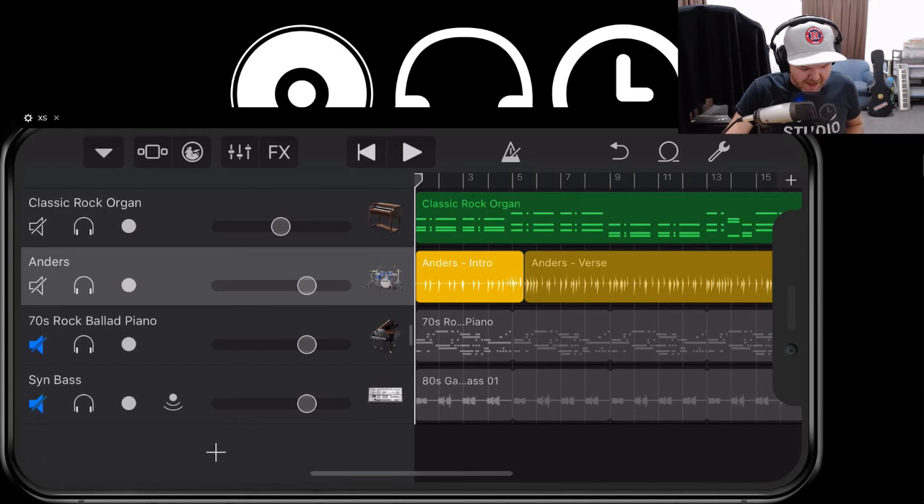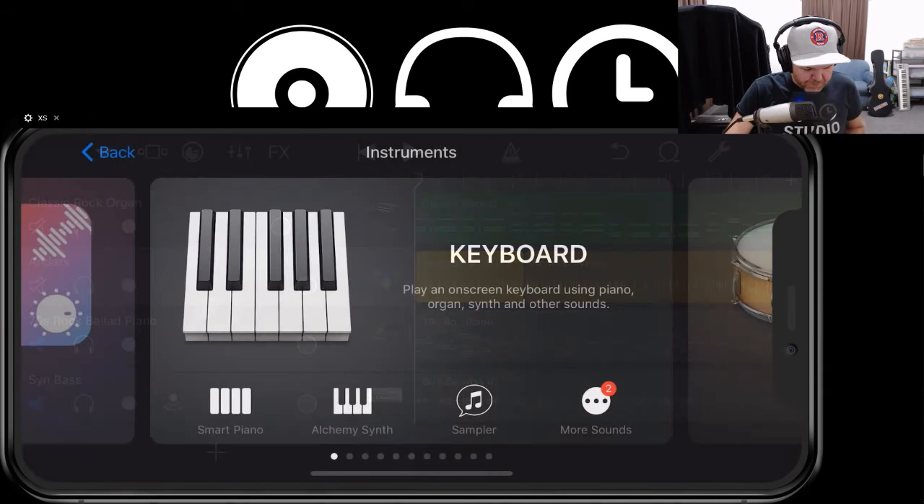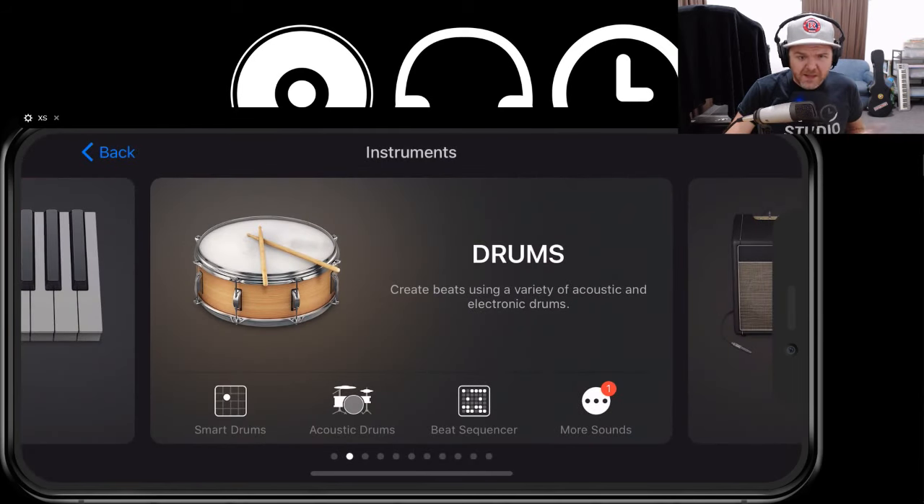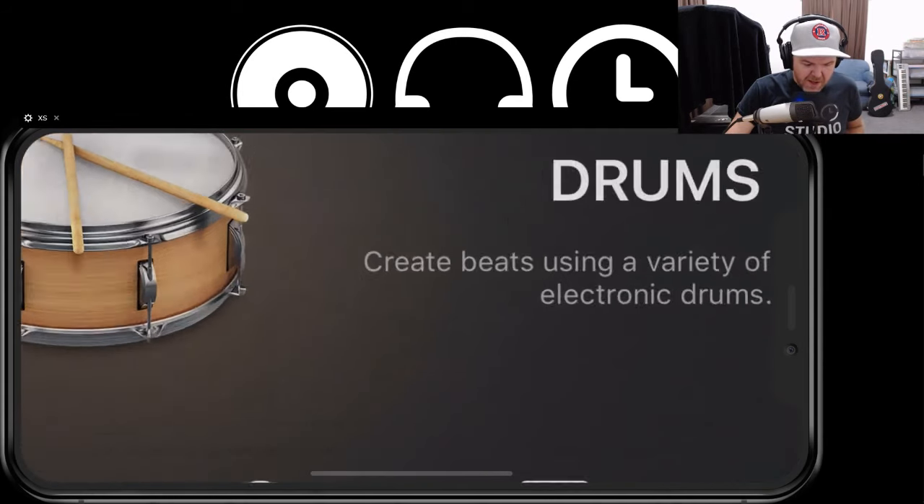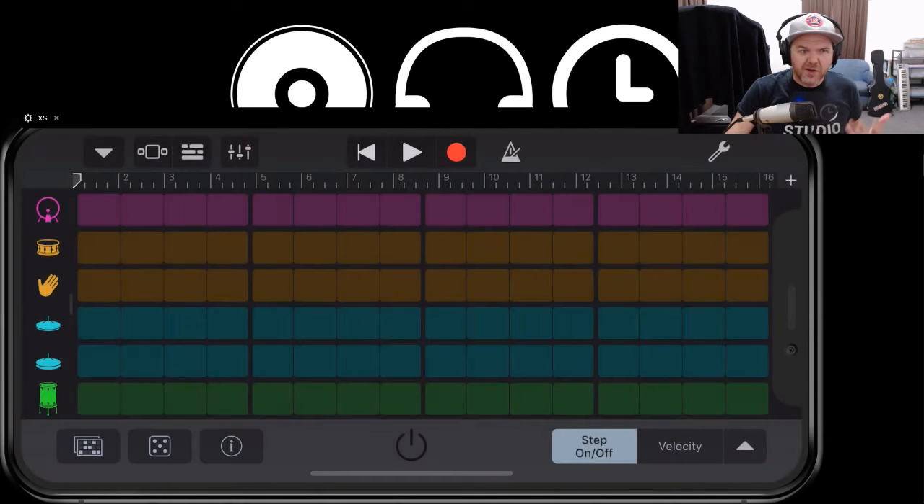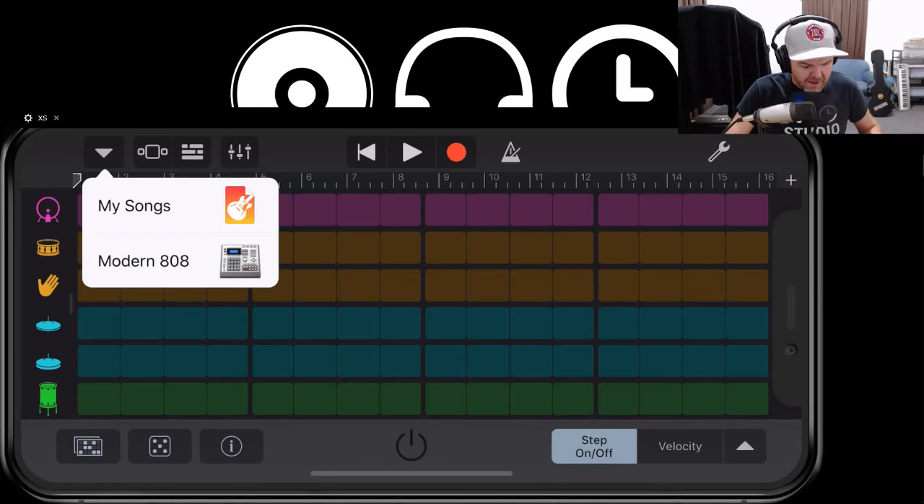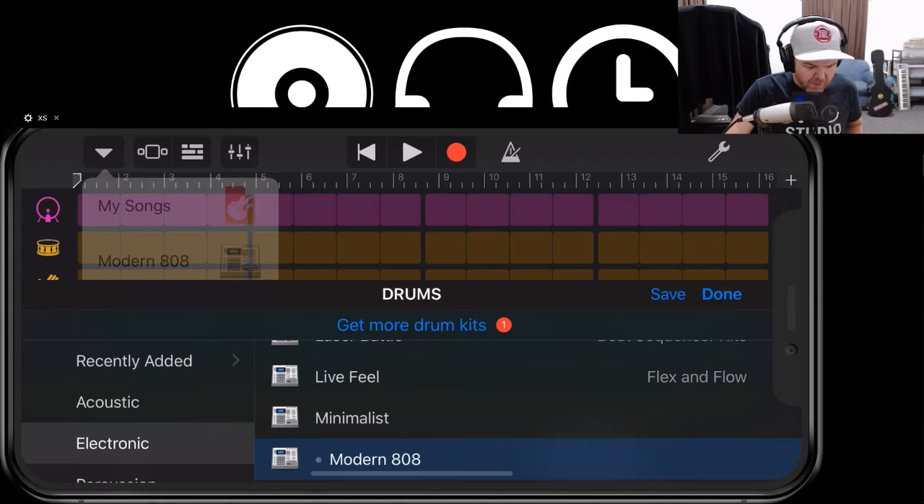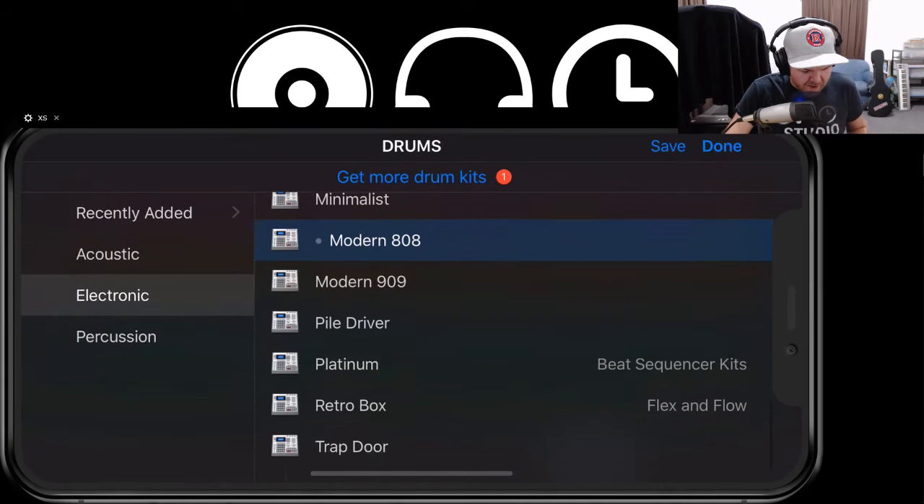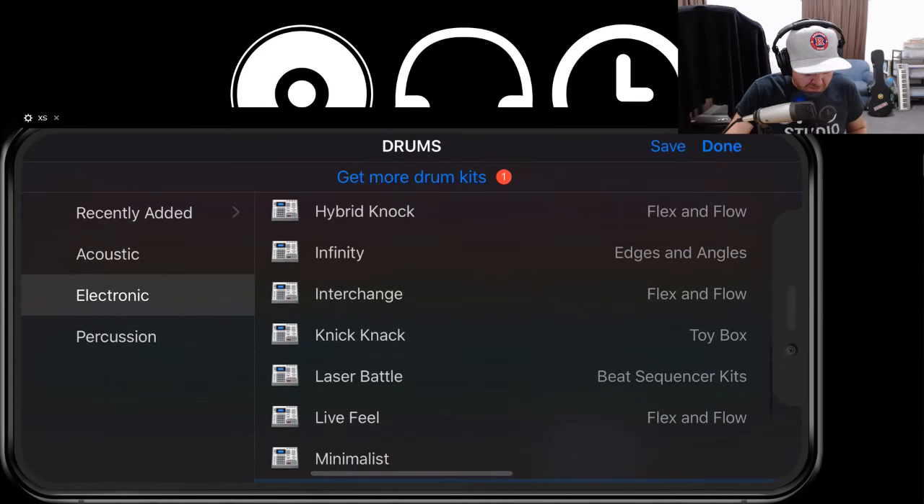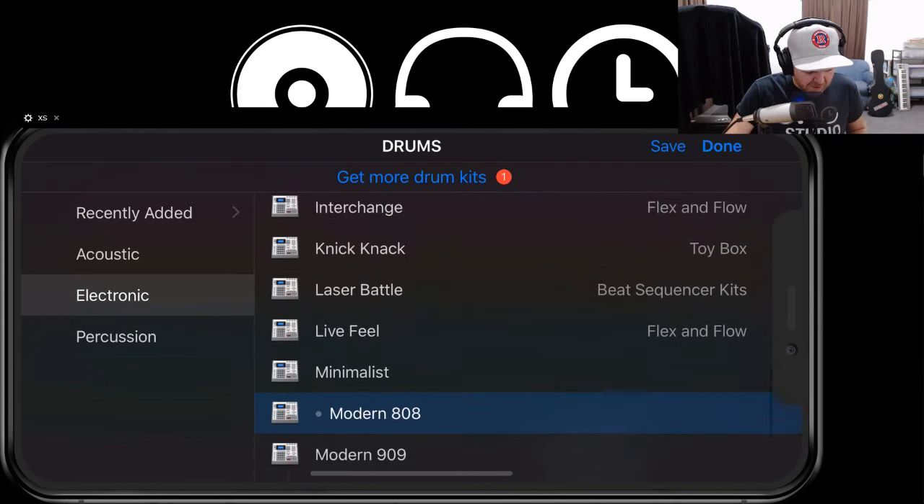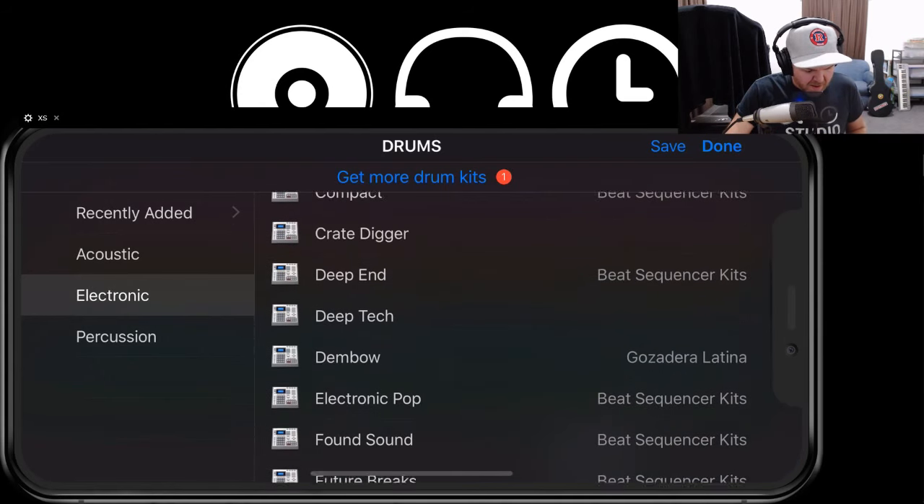So if we wanted to add, let's have a plus here. Now, if we go to the drums here, we can actually go to the beat sequencer. So if we wanted to create a beat and we wanted to use something like an 808 style, we can do this. If we tap in the top left here, now if you're on an iPad, it'll be right in the middle. You just tap on that button in the middle. It's already on the modern 808. So we've got an 808 and a 909 that are part of our new kits. You've got a whole bunch of other ones here that we can use.